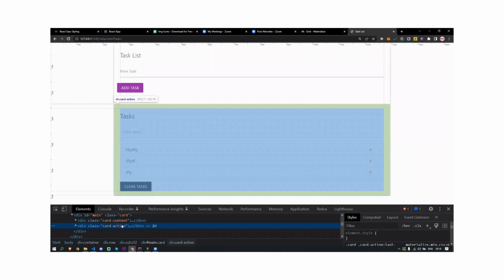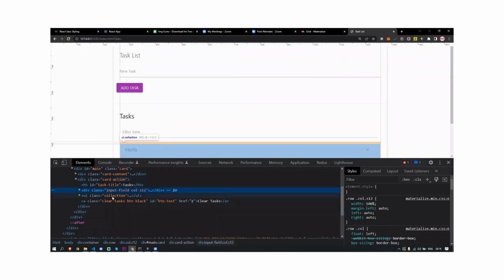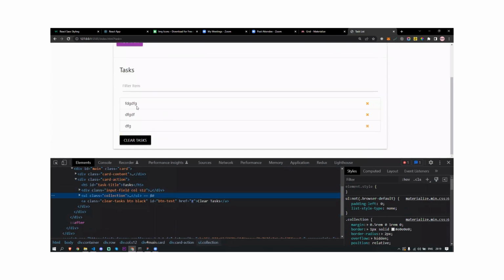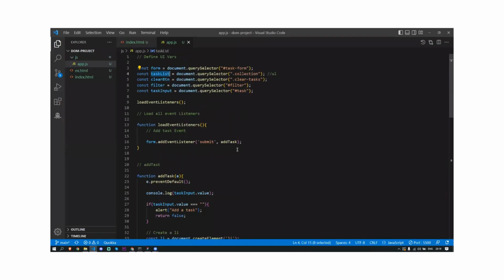So what I'm going to do, I'll target the UL. Okay, inside the UL, I'll target the UL as the parent. This is the parent. Okay, inside the parent we have a lot of Li here. So inside the collection, wherever I'm clicking, I want to target where the click happened. Okay, so I'll target the task list here. So I'll just copy. I'm going to create a new event handler here. Remove task event. Okay, remove task event.